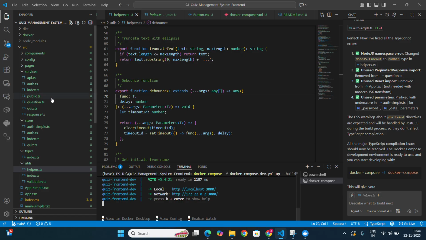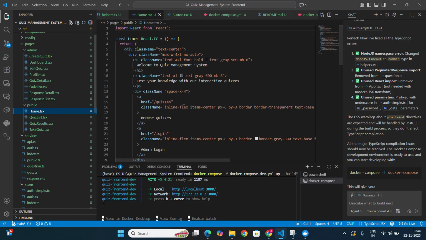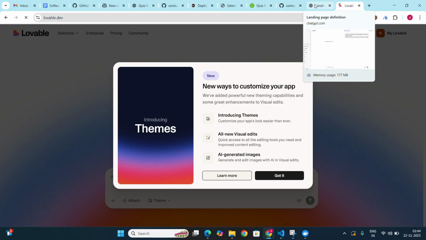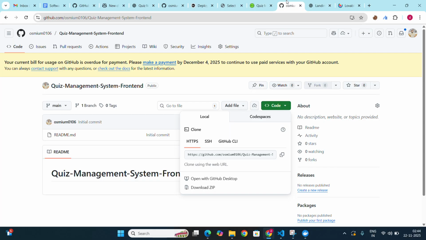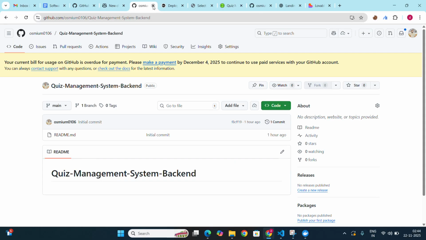So the front page will be okay. We have different components and different pages here. We have an admin page, and here we have the public page. So the public home page is here: welcome to the quiz management system. This is what the front page is. Where is my page? Where is it? This is a landing page. Quiz maker is different, remove it.